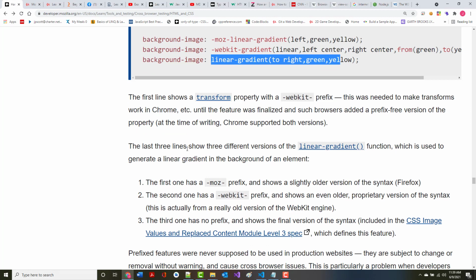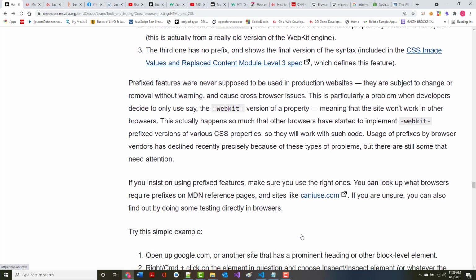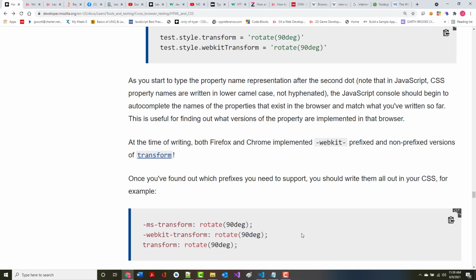So they mention here the last 3 lines show the 3 different versions of the linear gradient. The first one, slightly older versions of Firefox. The second one, WebKit. The third one has no prefix. As it says, it shows the final version of the syntax, and it should be the one that's listed last as well.